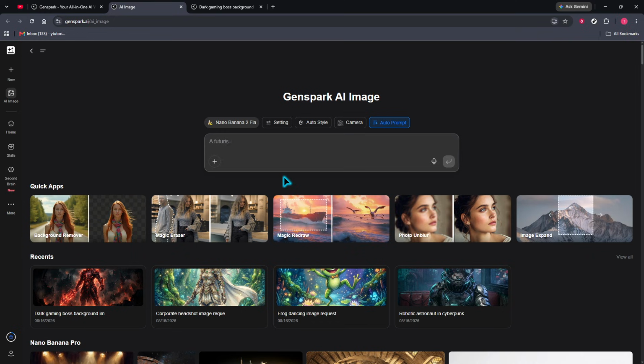Once you are inside the AI image area, the next step is to type in your prompt. This is where you describe the thumbnail you want the AI to create. You can also upload a photo if you want the design to be based on a specific image, but if you are starting with an idea only, a text prompt works perfectly fine.